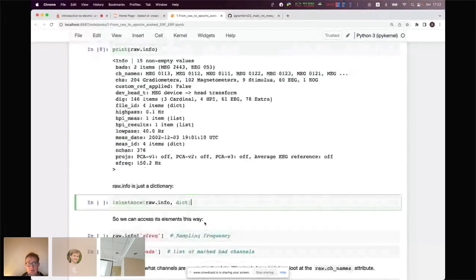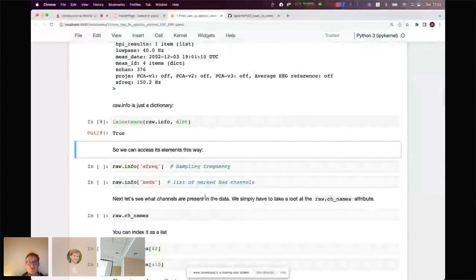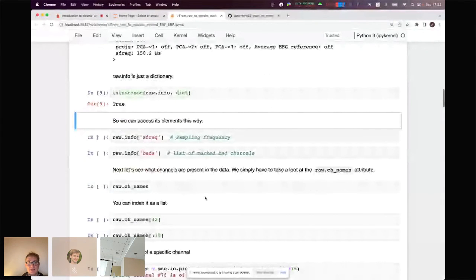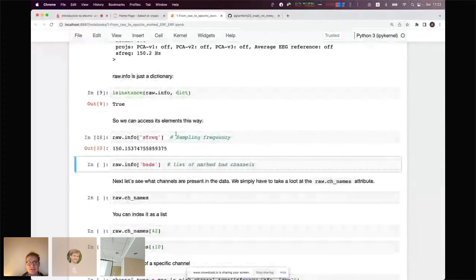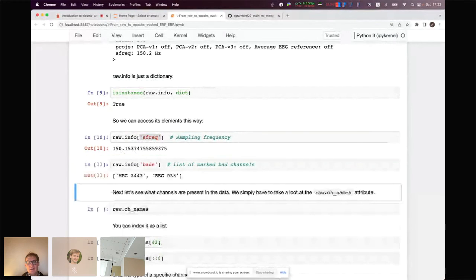And you can see that the raw.info is nothing more than a Python dictionary, which means that you can access the attributes using the square brackets and getting the key. For example, one key, which is sfreq, the sampling frequency. So the data here have been resampled and downsampled at 150 hertz. I've got two bad channels, okay? So MEG 2043, and one EEG.